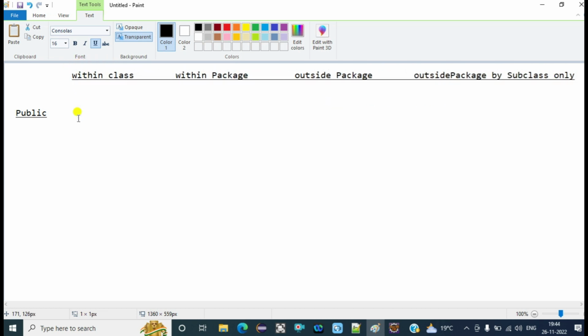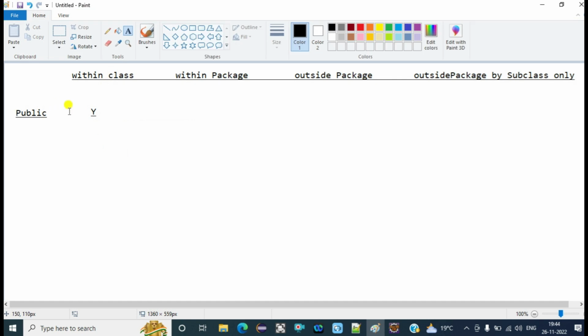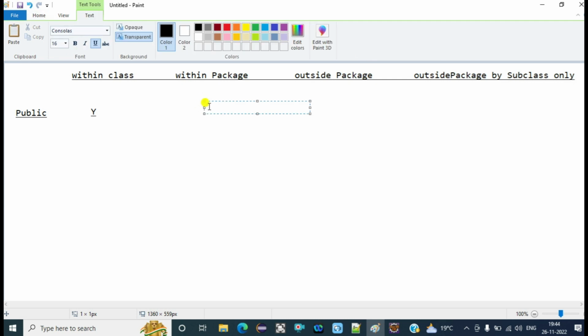Okay, so now you can see that public classes or public variables are accessed inside the same class. We can access the public things inside the same class, so we can mark it as yes here. Yes, we are able to access the public things inside the same class. And are we able to access the public things inside the same package inside the different classes? Yes, we are able to access inside the same package inside the different classes.